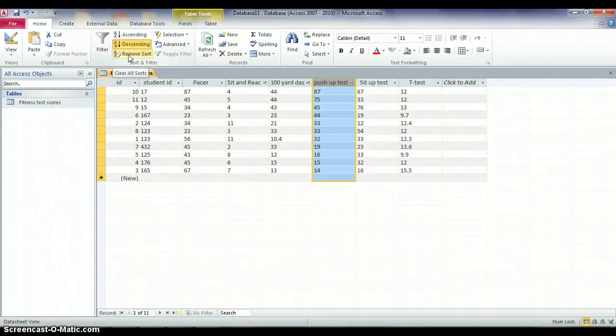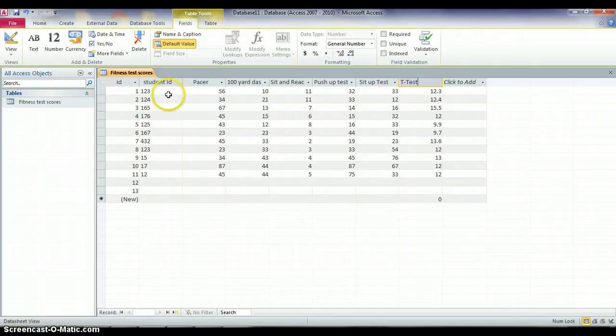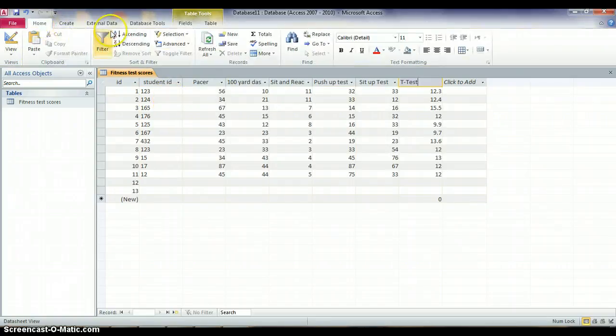You can click up here on the column and just remove the sort, and it'll come back down to the area that you want. For student ID, you can get an ascending order, so you can find the student that you want as you're looking through the data as well. You can also filter each column that you want.